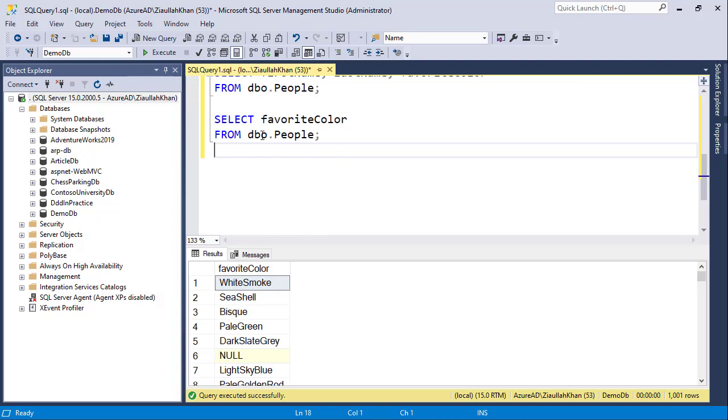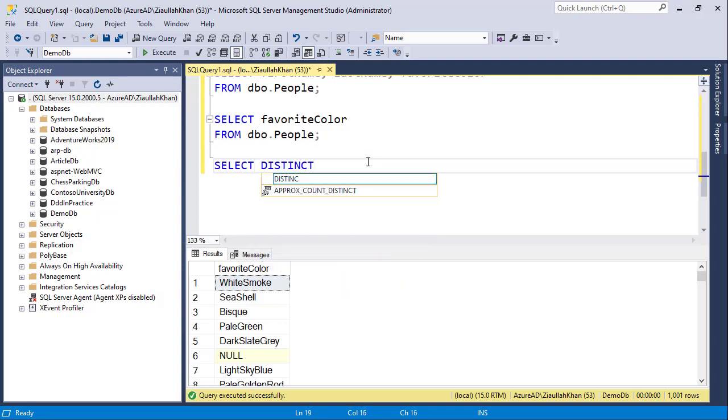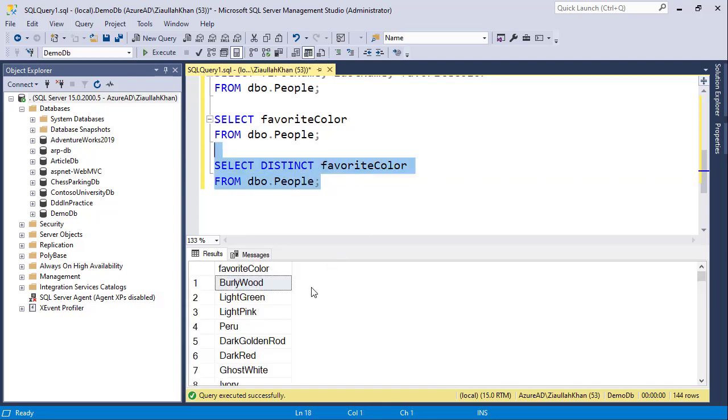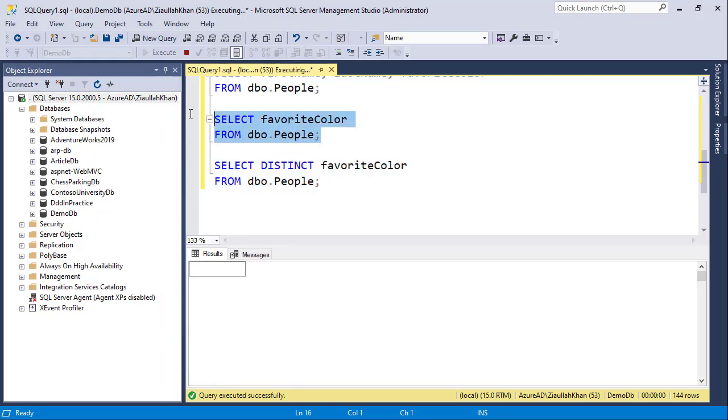So is there a way using this select command that we can change that? And the keyword for that is called distinct. So I'm going to come here, type select, and type distinct, and type favorite color. Then I'm going to specify from where I want that, and that's the people table. And when I hit F5, notice that, okay, let me go ahead and run this query again.